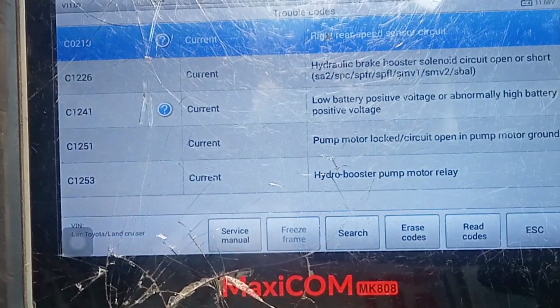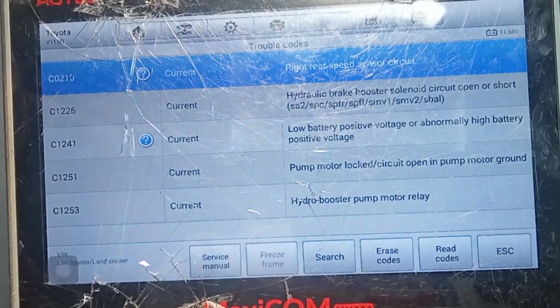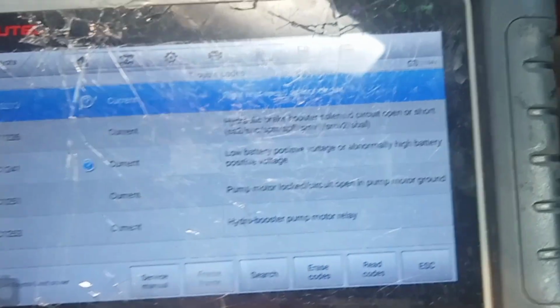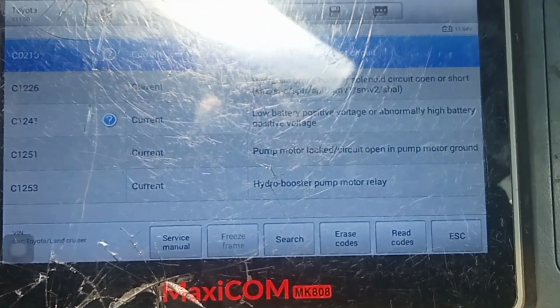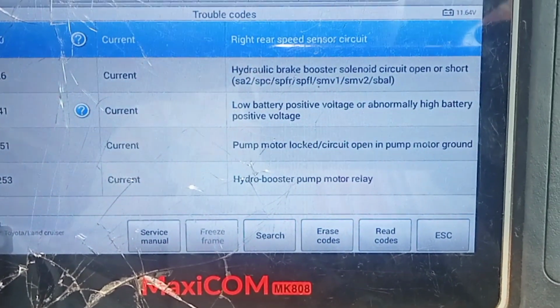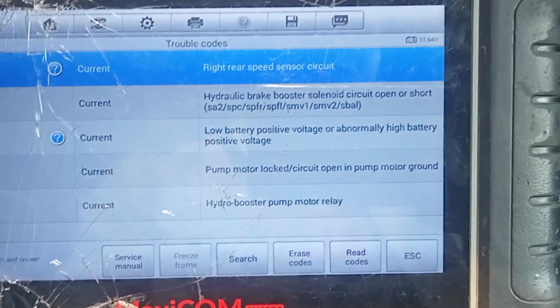We have C1226, which is hydraulic brake booster solenoid circuit open or short. We have C1241, which is low battery voltage. We have C1251, which is pump motor locked or circuit open or pump motor ground. We have C1252, which is hydro booster pump motor relay.